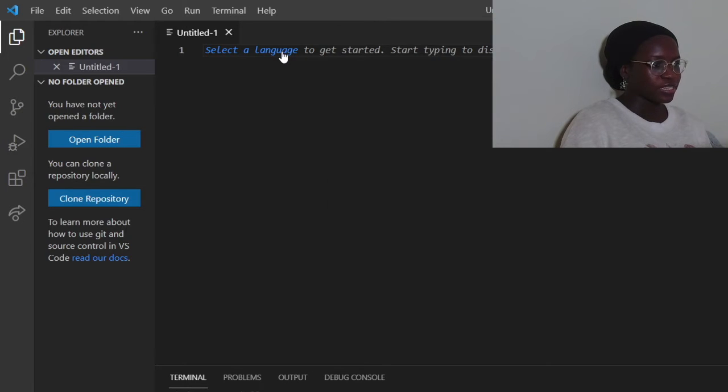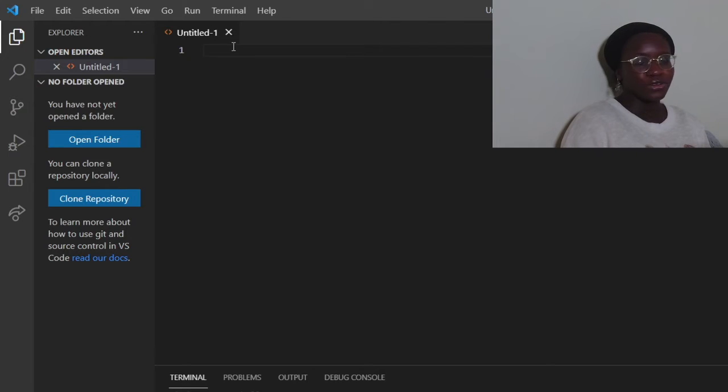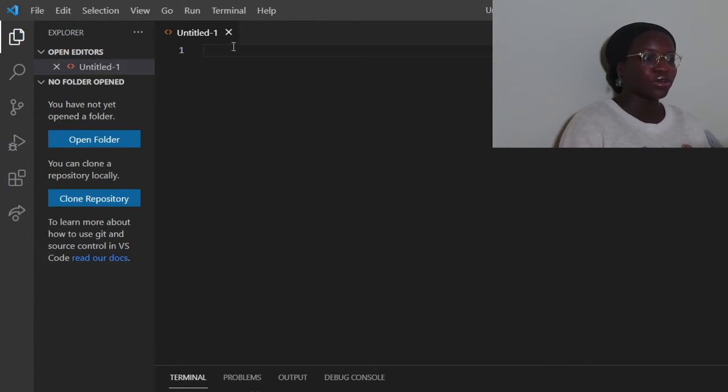Now we're just going to click Select Language. We're going to type in HTML. This, of course, is going to change automatically if you just save your file as something .html. But that's just the way we're going to do it for now. But keep in mind, you can also just click New File and save your file as an HTML file, and you'll end up here too.